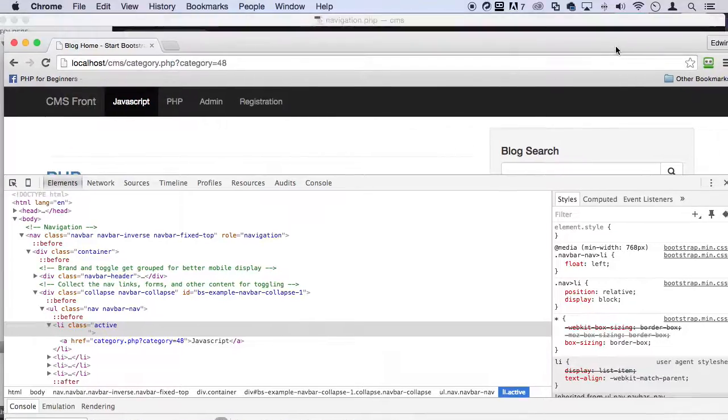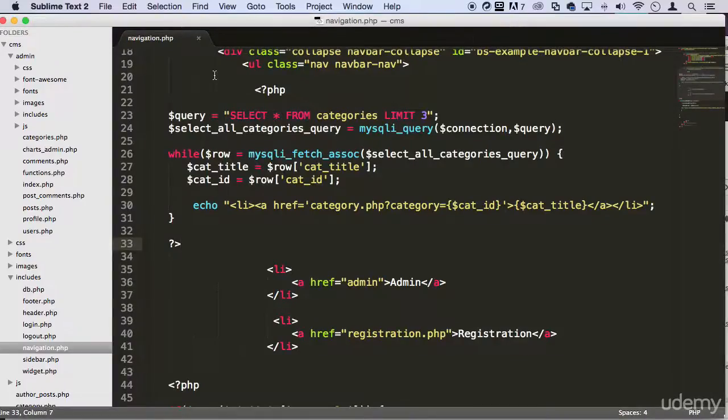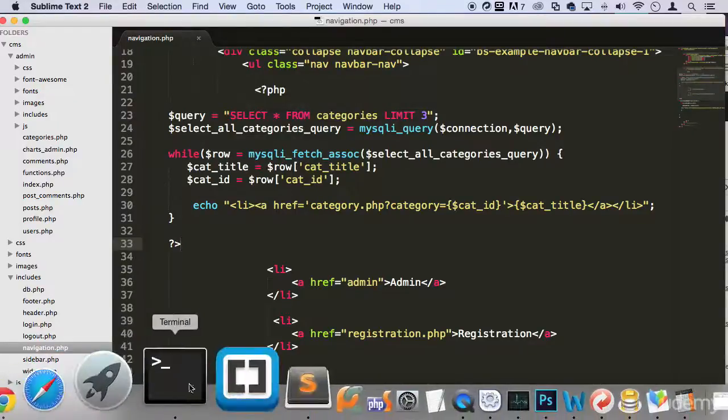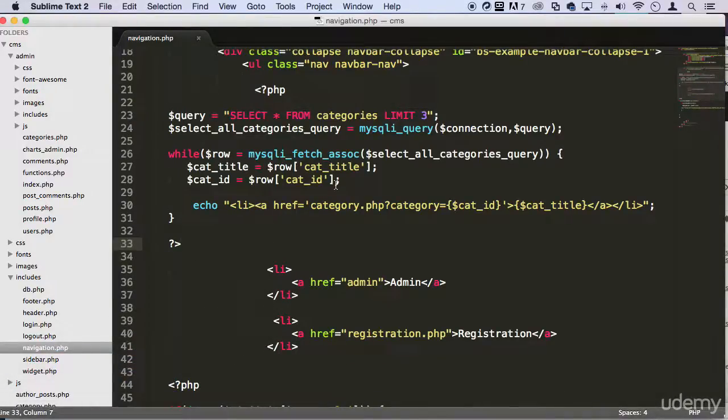I'm going to show you how to do this right now in the code. So go to your navigation.php page. That's in the front page. And this is where we're going to be doing this. So, actually, we are already here. But anyway, let me show you how we can do this.